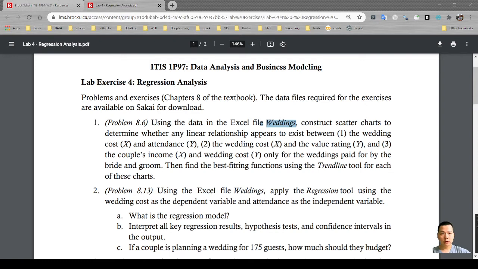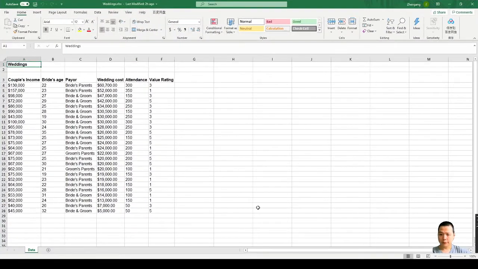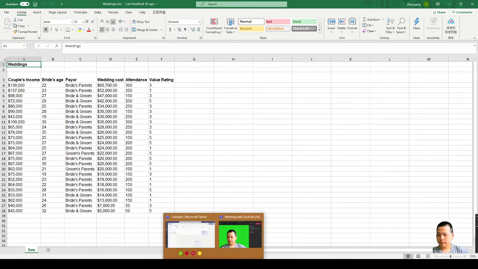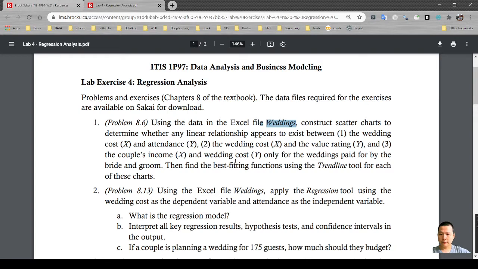Here's the data file. I've already downloaded it. I'll give you a few minutes to open this file. Okay, once we have the file, let's look at the question here.